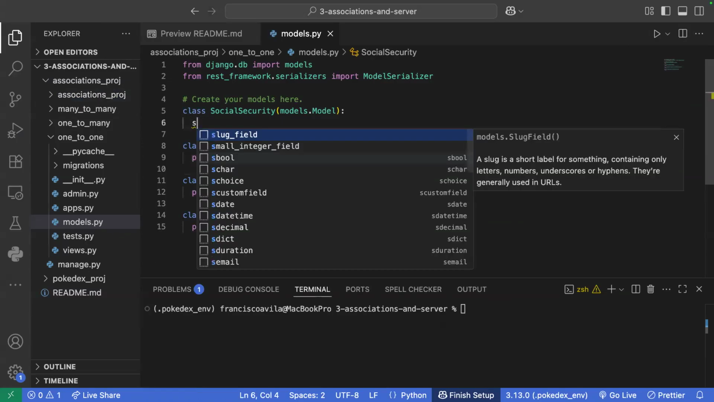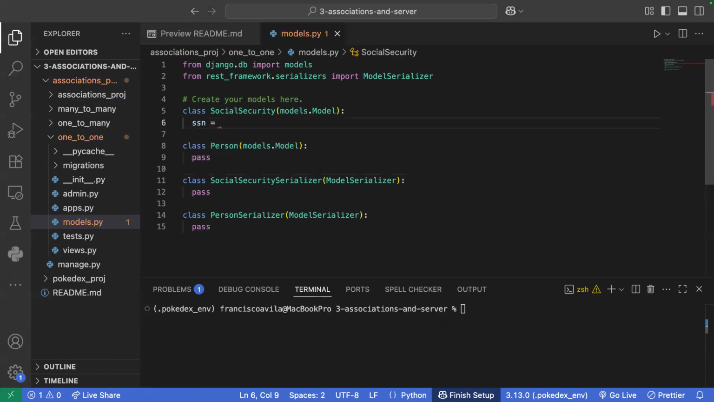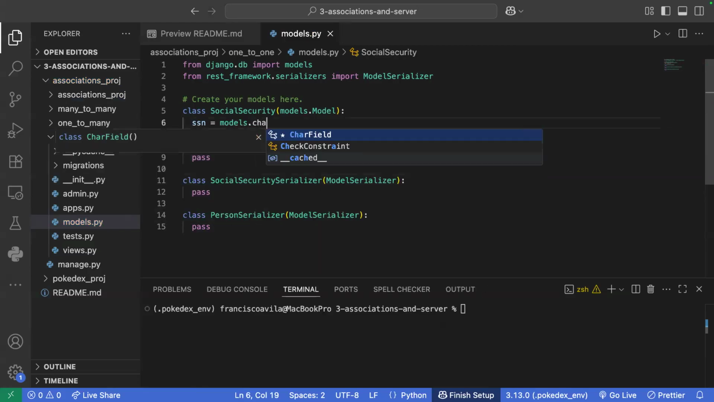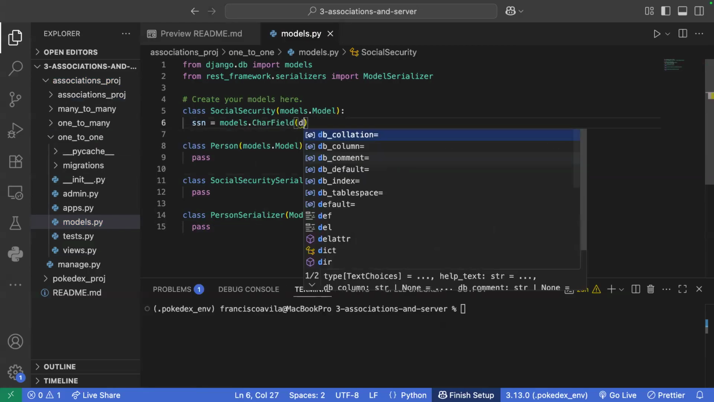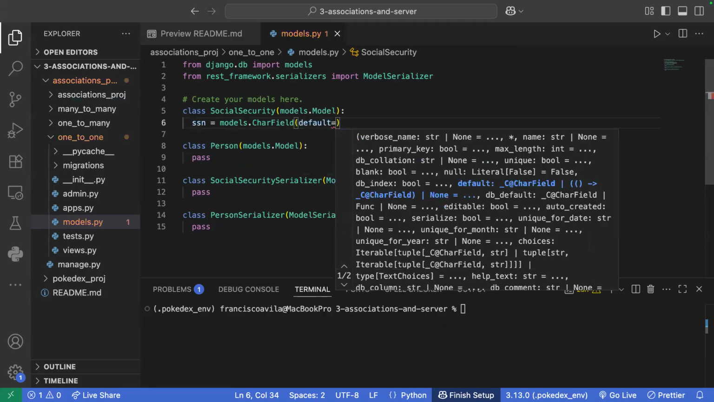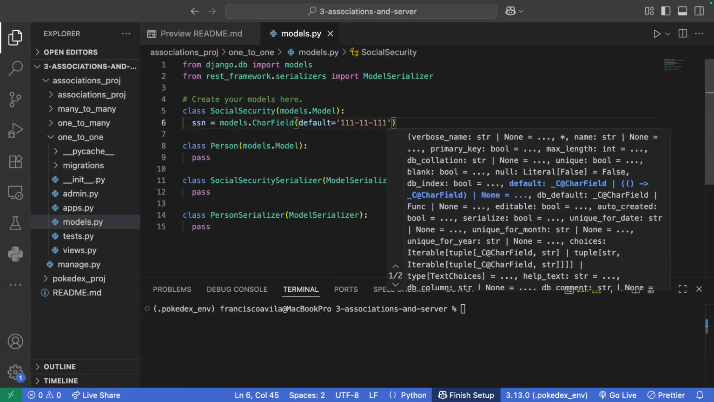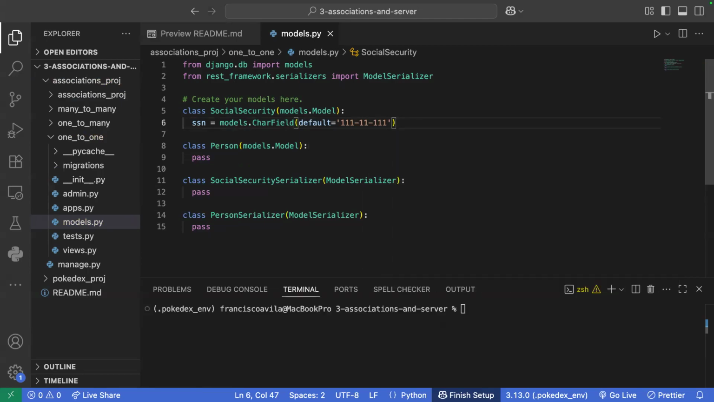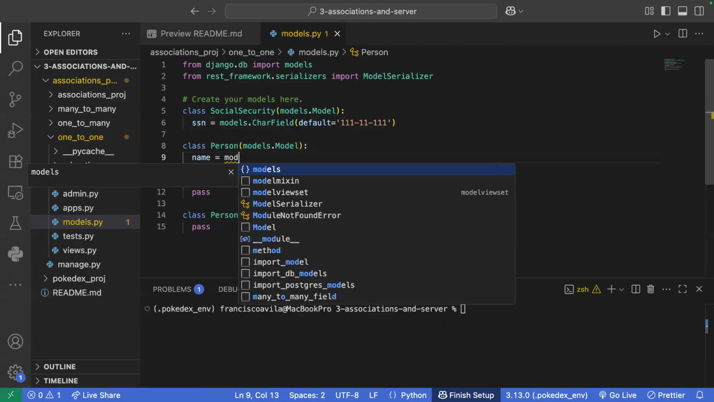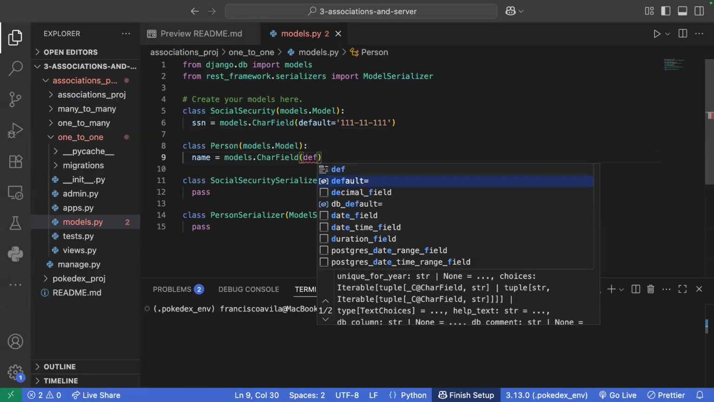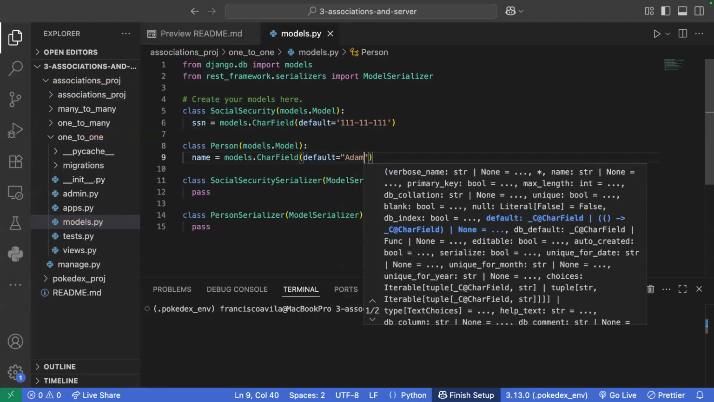So for social security, we're just going to write SSN is equal to models.CharField for now. And let's give it a default of 111-11-1111. There you go. And now for a person, we'll just go ahead and pass a person in there that has a CharField with a default name. And let's do Adam for this one.